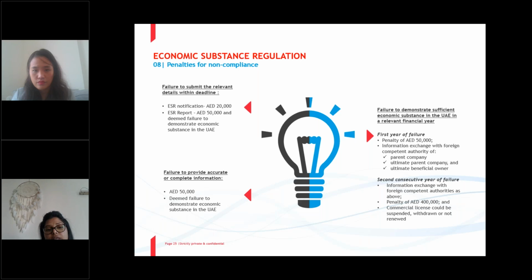Now, this brings us to another important point, which is the penalties for non-compliance. As we already saw the timelines, the companies having their financial year end by 31st of December of 2019 have the obligation to submit both notification and ESR report by end of this month. Failure to do so would lead to administrative penalties.